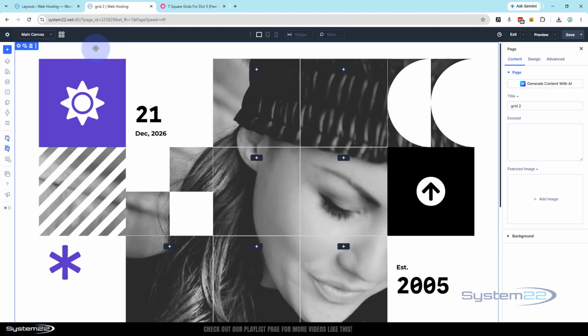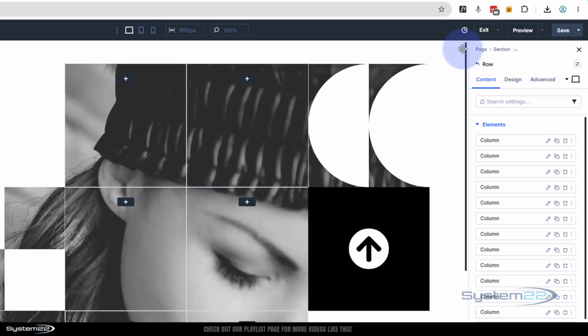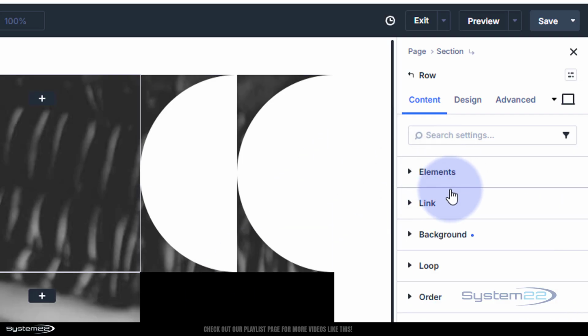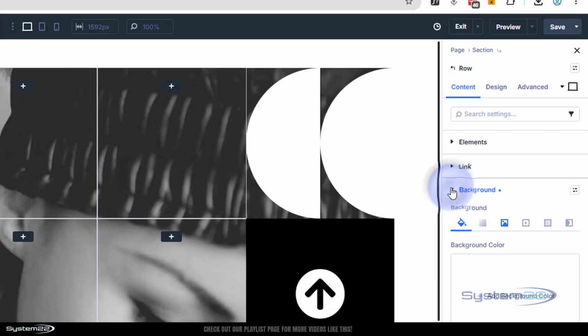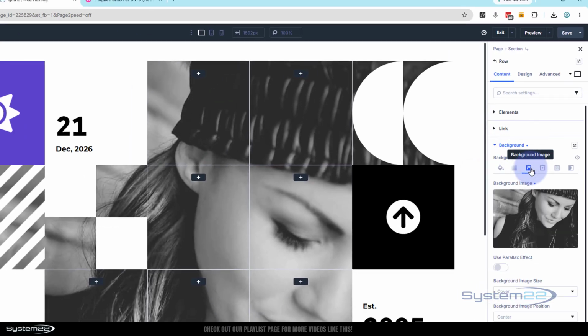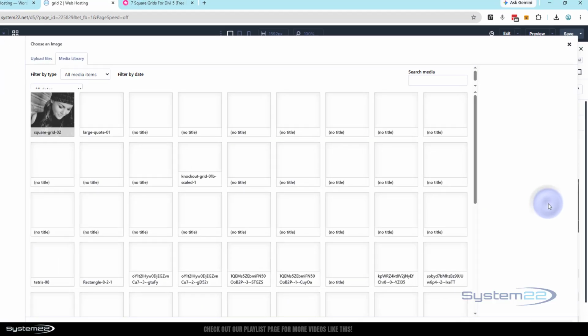Really easy to edit. The main image there, that's in the actual row itself. Green tab for a row. If we click on that, over in the content, close up the elements. If it's open like that, it just shows all of our columns that we've got going on here. You can close that down. I'm going straight down to background. And if we look, it's got a background image there. And there she is. And that's in the actual row. You can tell it says row at the top there. Change that, obviously. Just left click on it.